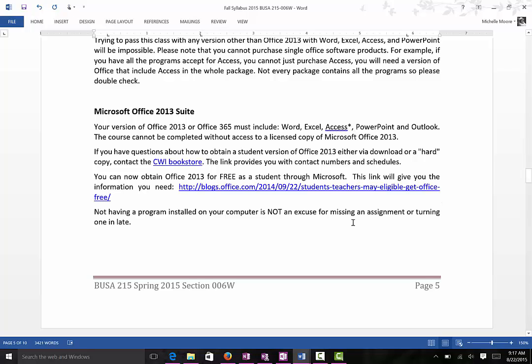And we were able to find a place for students to get all of the Office suite for free, and you can find that link right here. So if you do not have Office 2013 on your computer currently, you can go ahead and click on that and download it for free.